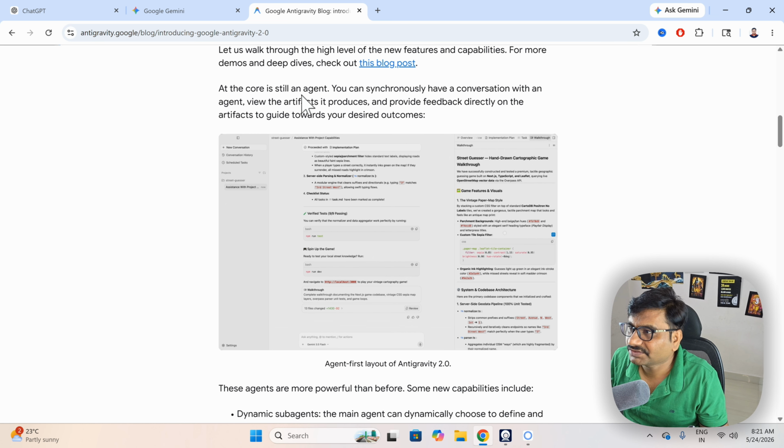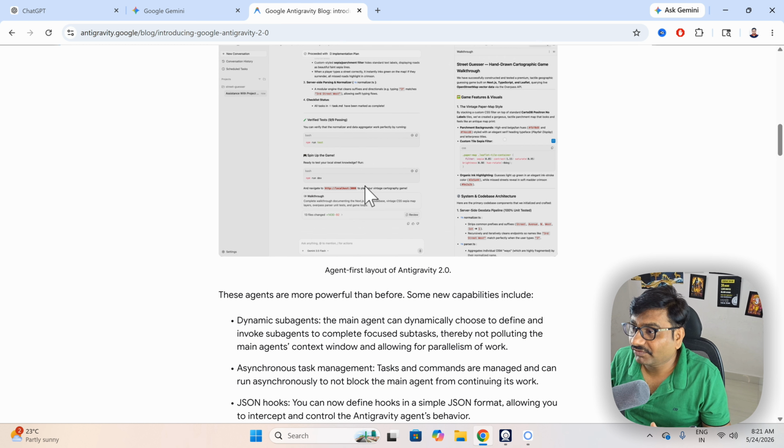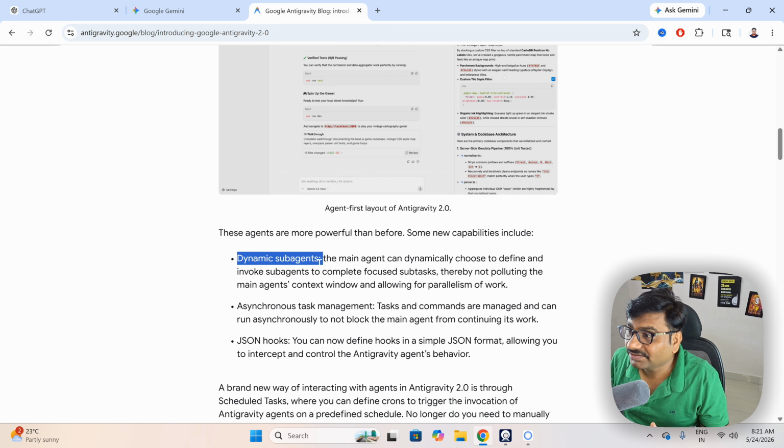One more good thing about Antigravity is that Claude also supports agentic agents: if you give any task to Claude or the OpenAI Codex model, internally it triggers agents and sub-agents. That feature is also bundled as part of Antigravity 2.0. You can see this, guys. Dynamically, sub-agents are created.